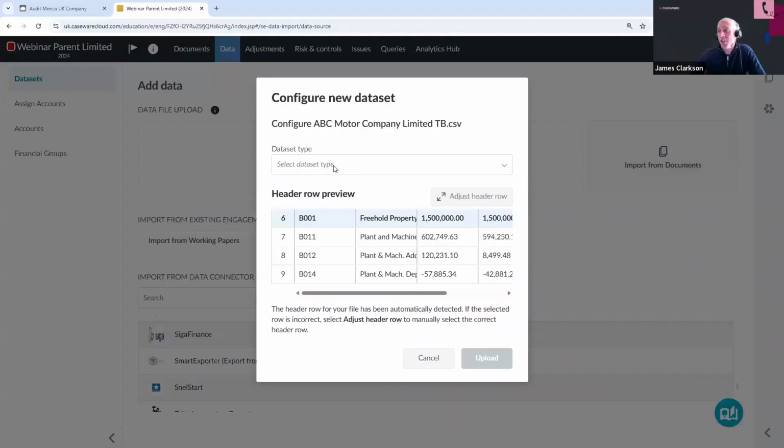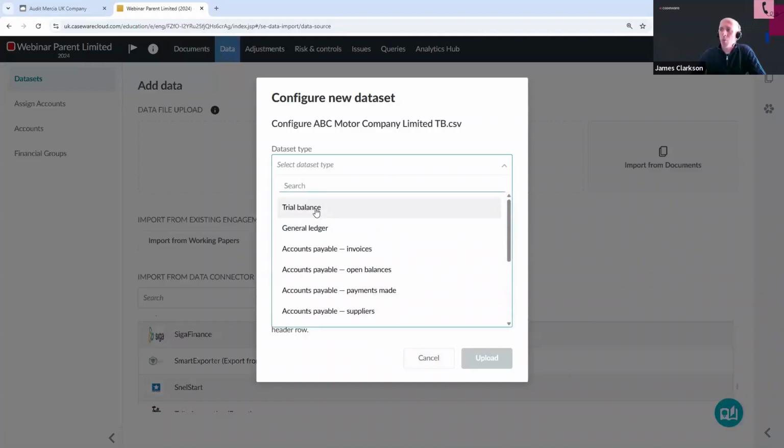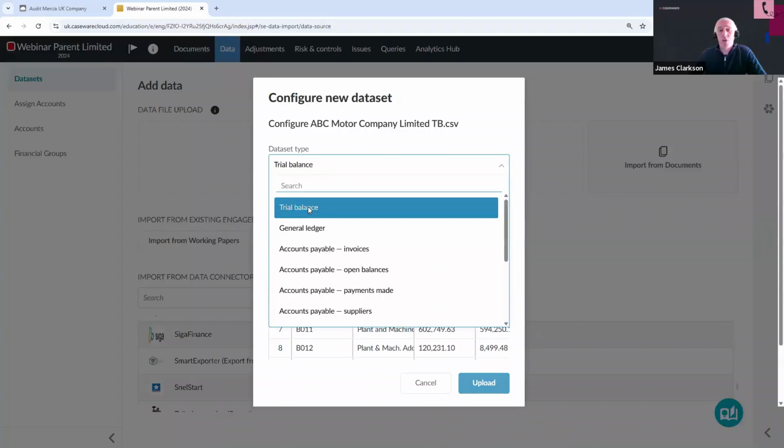So the first thing we're asked to do is configure the dataset. What is it we're importing? We're importing a trial balance, but you've got other data sets there you can select. These are mainly for use with our Analytics Hub, which we're not going into today, but we do have other content on the Analytics Hub available on the knowledge base. So I'll select trial balance.